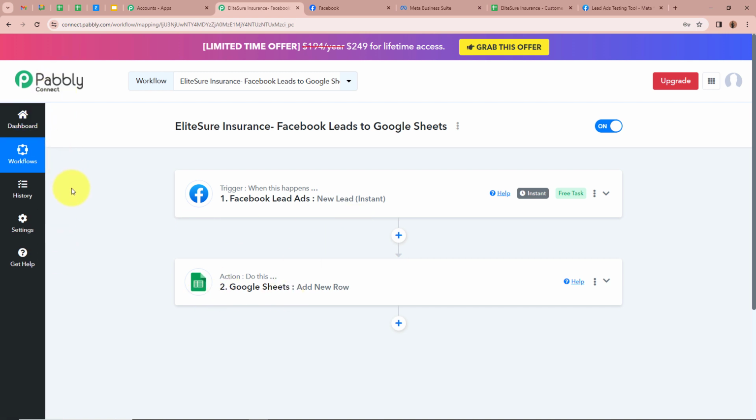To start an automation process in Pabbly Connect, we need to create a workflow. I've created a workflow in the name of Elite Sure Insurance Facebook Leads to Google Sheets. After that, we have to set up a trigger and action step. For the trigger application, I've taken it as Facebook lead ads, and for the trigger event as new lead instant. That means every time a new lead will be generated in my Facebook lead ads, automatically and instantly, Pabbly Connect is going to capture the response.